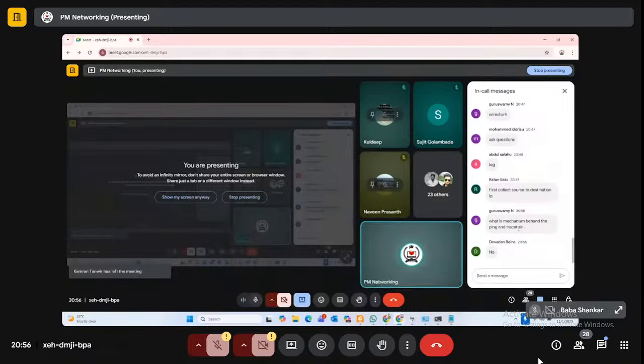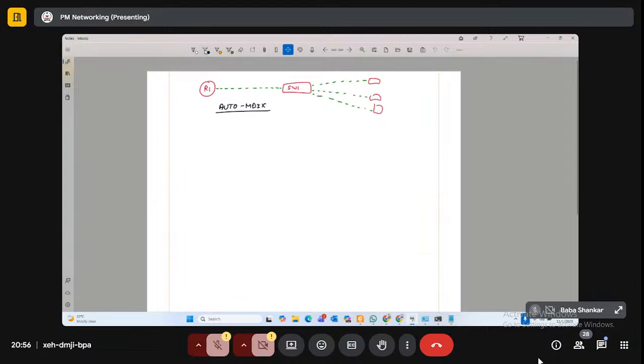What is the mechanism behind ping and traceroute, sir? Behind ping and traceroute, there's a very interesting protocol known as ICMP. We'll be talking about it because ICMP and traceroute are lifesavers in a network. ICMP stands for Internet Control Message Protocol.